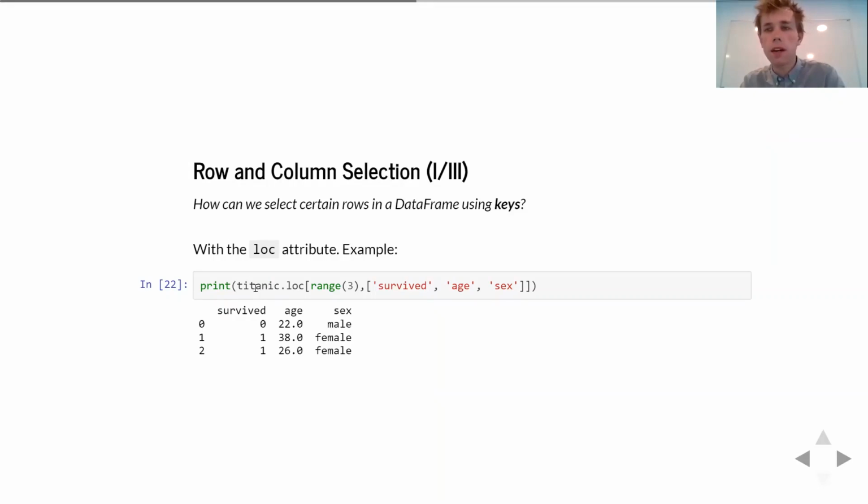First I specify that I want to work with my Titanic data frame, and then I write .loc and then these brackets here. What I put here is now this range, which is basically treated as a list with values 0, 1, and 2 to refer to the three observations that I want to get access to. And then I specify a list here with the variable names that I also want to get access to. That's survived, age, and sex. And this is what I get out of it.